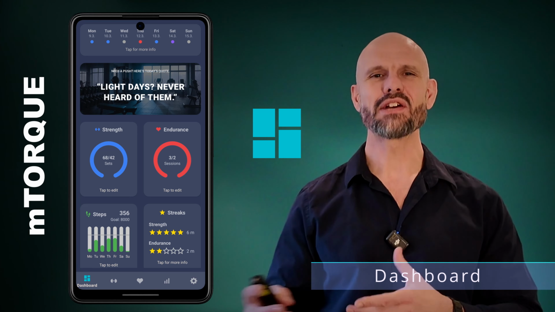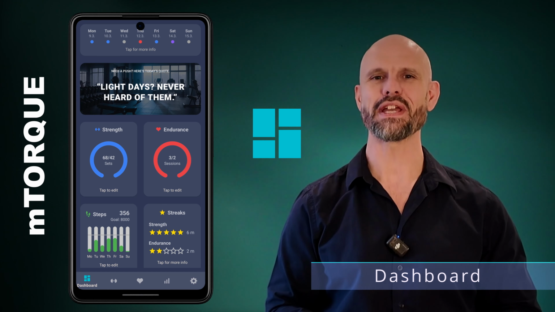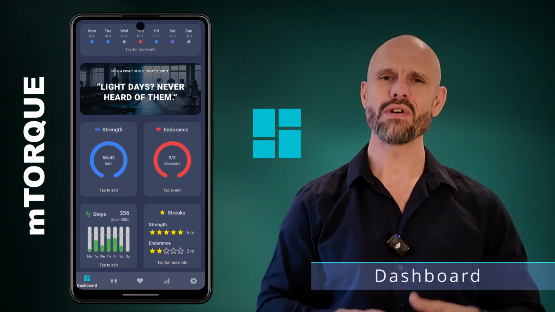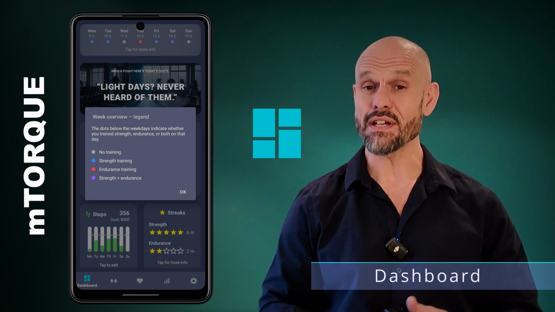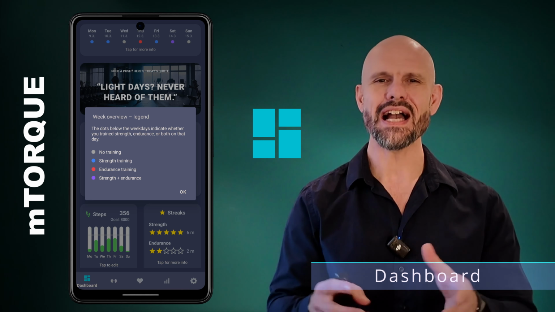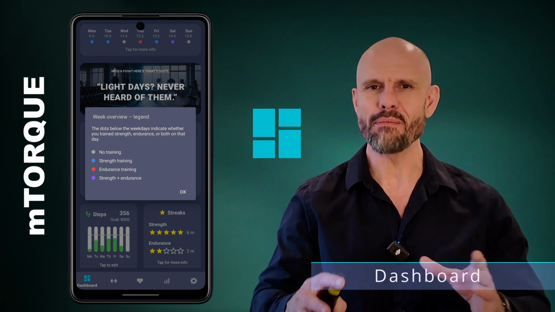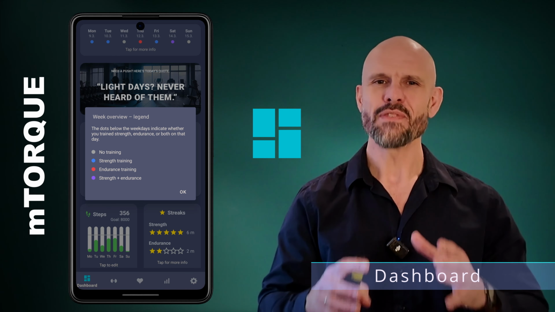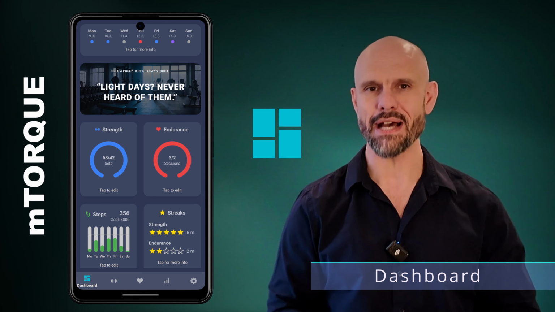At the top, you get a quick visual overview of what you have actually trained during the current week. Strength training is shown in blue, endurance training in red, and if you did both on the same day, that appears in purple. I like this because within a second you can see how your week is developing. You don't need to dig through different menus or long logs. You just open the app and immediately get a visual impression of your training pattern.